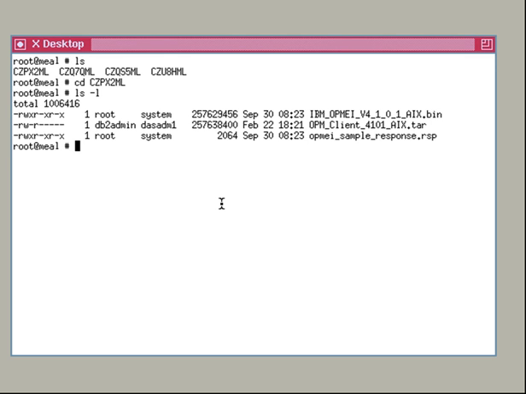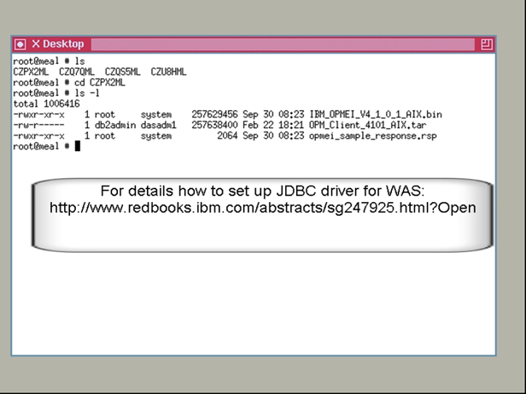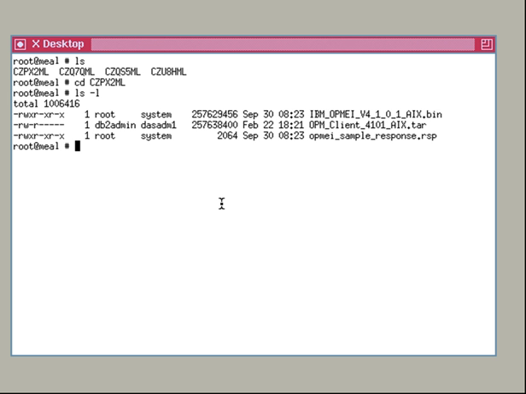In this example, we install and configure the Extended Insight client on a different AIX machine. There are a few prerequisite tasks we must complete before installing and configuring the Extended Insight client. First, the repository server has to be started. Second, if we want to configure monitoring for WebSphere JDBC applications, the WebSphere application server that's used for the JDBC applications has to be started. The JDBC driver has to be set up in the corresponding WebSphere application server. For details about how to set this up, refer to the URL shown here.